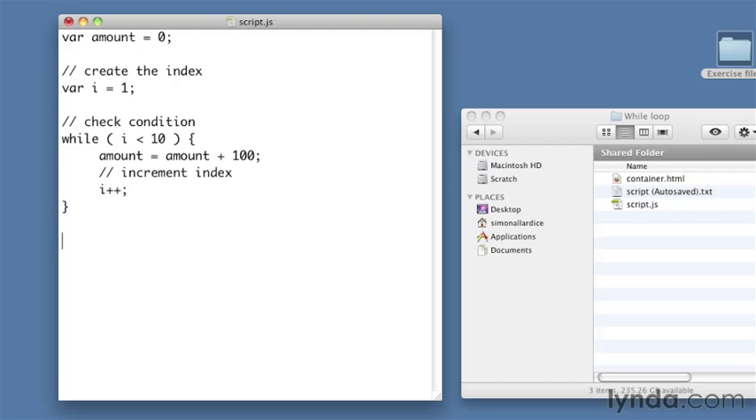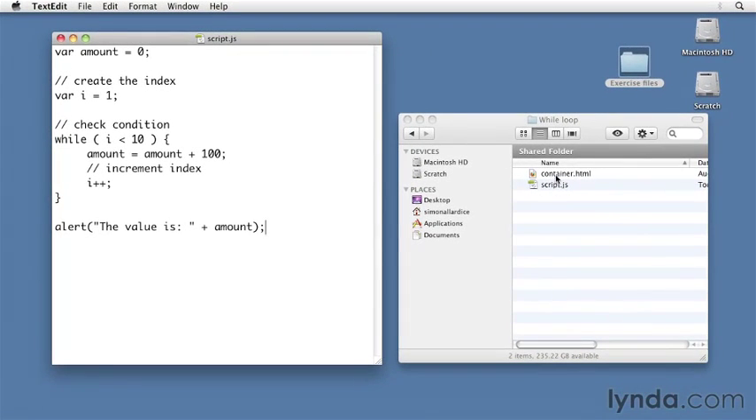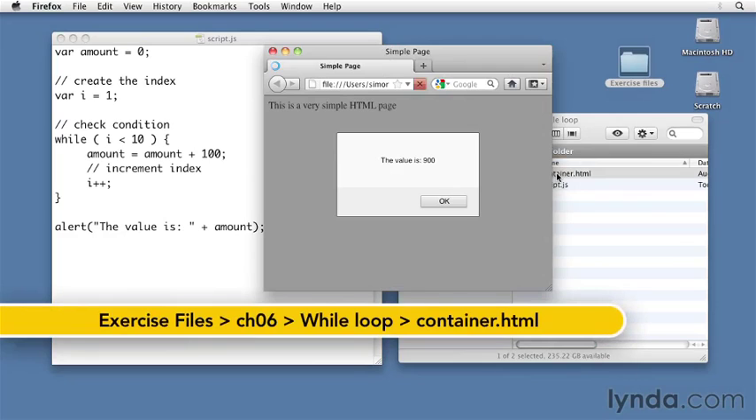Now finally, what I'm going to do is use our good old alert box and say the value is, and we'll write out the final value. We're only going to hit this line after we're done with the loop. And we write out the value of the variable called amount. So I'm going to save that and test it. So we're going through this. We're going to add 100 to amount 10 times, which should give us 1,000. But no, we get 900.